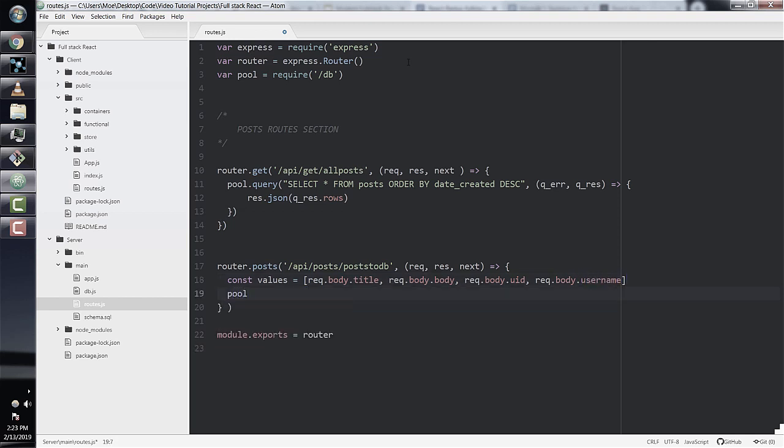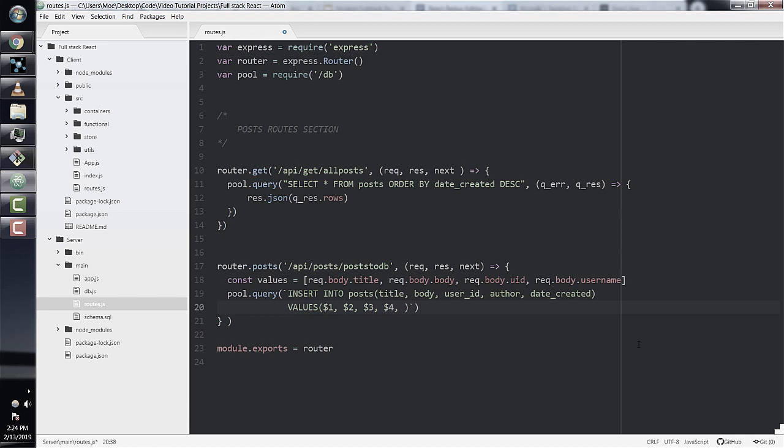So we start off with pool.query again, and then the SQL query to submit a post to a database would be insert into post, in parentheses title, body, user ID, author, and date created. And then we do the values. Values would be $1, $2, $3, $4, and then the now function. The now function is a given psql function, and we can use it here like so.